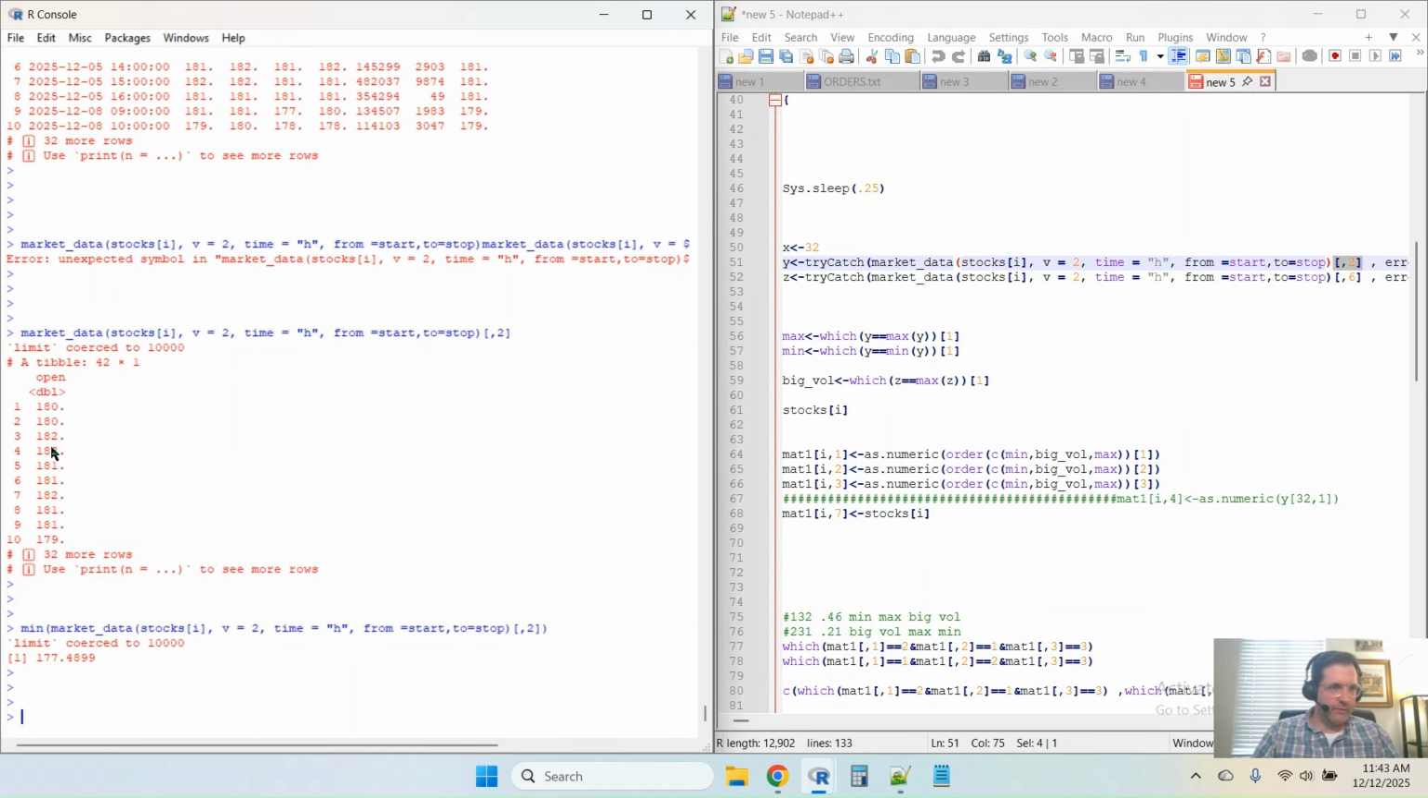I don't see that value. Okay, well, sorry, we omitted 32 rows. There's 32 more rows here. Anyhow, so this is a minimum value. We can also do the same thing with maximum.